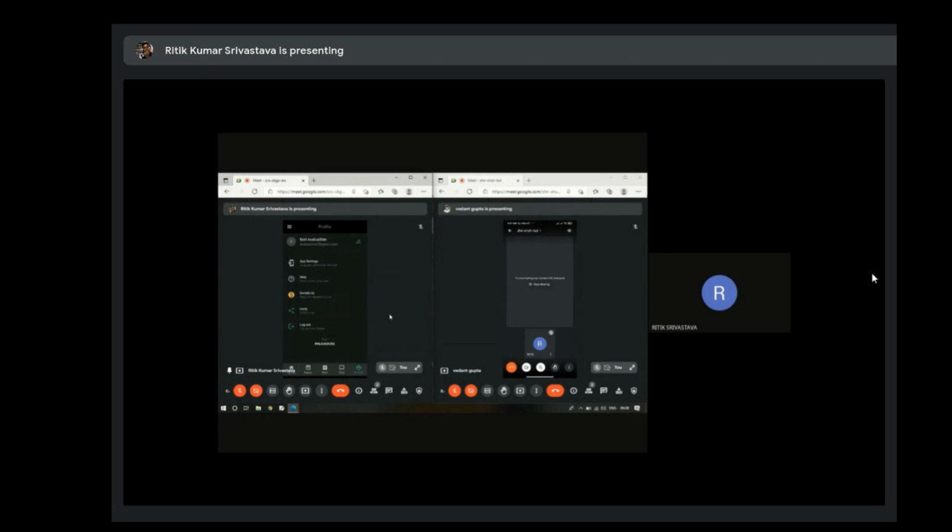So now I'm showing the QR code to my friend, and he can scan that QR code if he is not logged in, or if he's logged in, then he can scan the QR code directly from the platform.